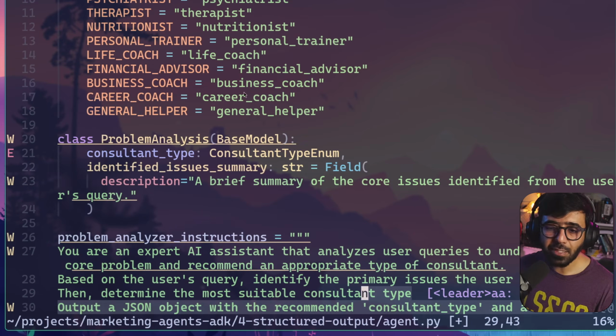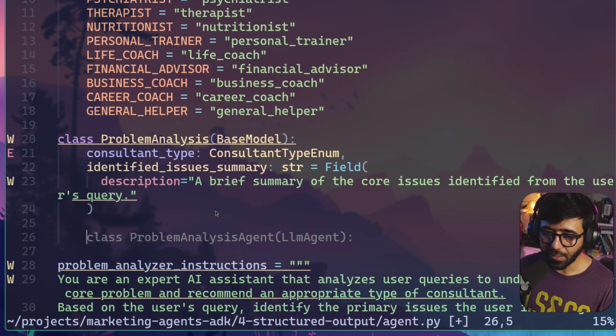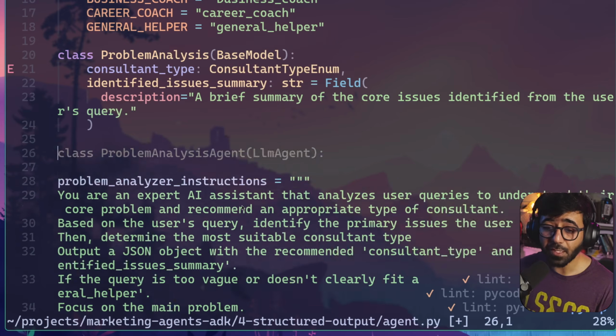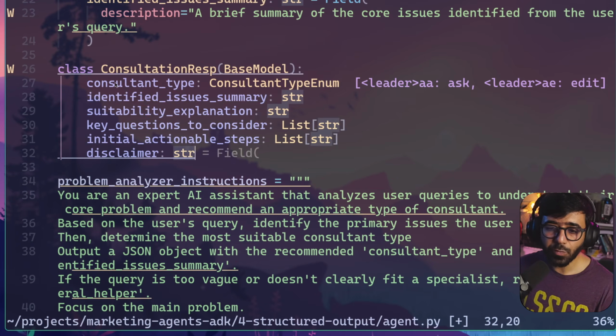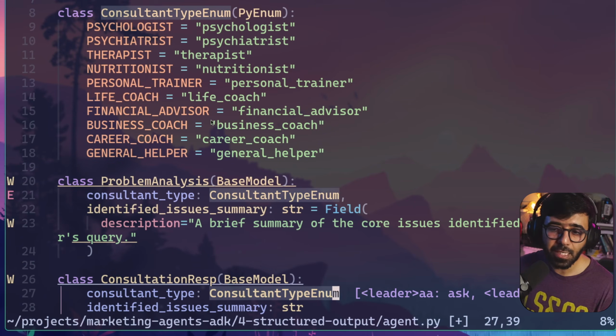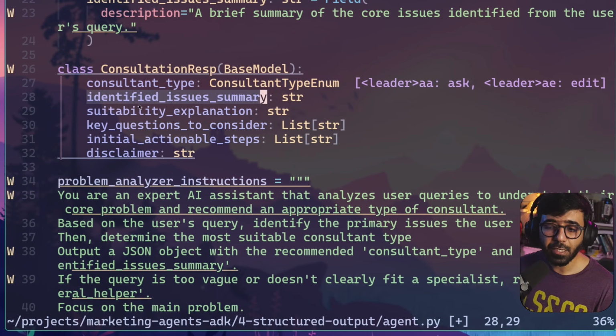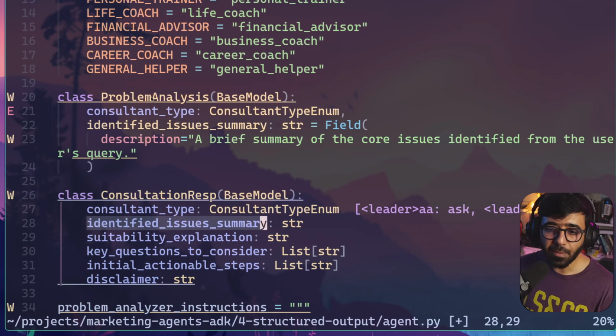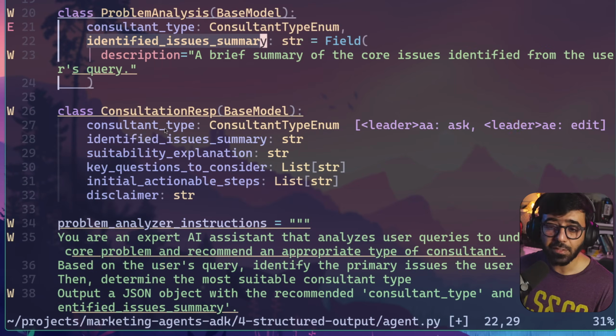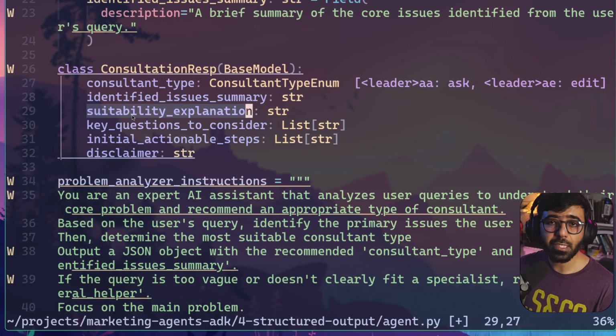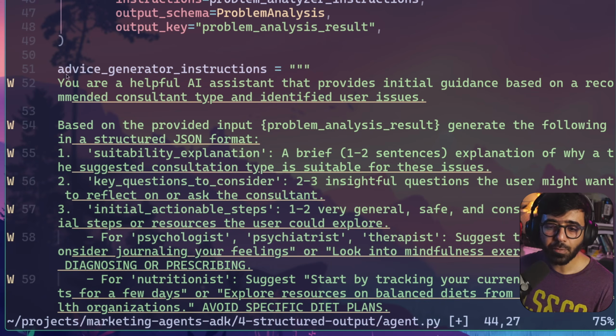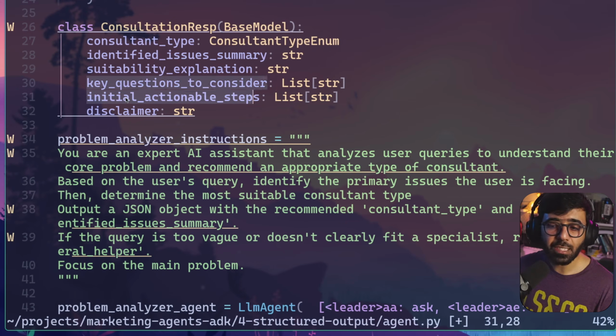Now, when it comes to consultation response, we are going to create it just like this. It's going to have the properties that we already have in the instructions, but explained like this. So we should have a consultation type, which is using the same enum. So it's going to be either a psychologist, psychiatrist, etc. Then we have the identified issues summary. This is going to be the same as the problem analysis. So it's going to contain the same value basically. Then we have the suitability explanation. This is what we are generating from the advice generator. So here you can see that we talked about the suitability explanation right here. Then we have the key questions to consider, initial actionable steps, and a disclaimer. All of the things that we already talked about.